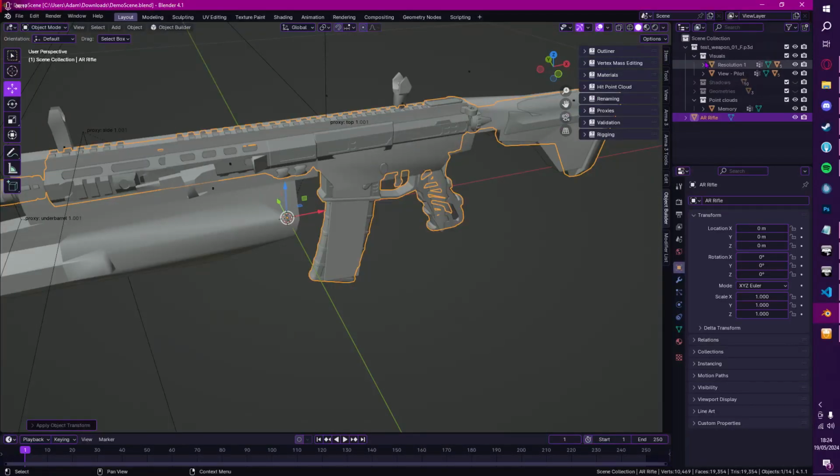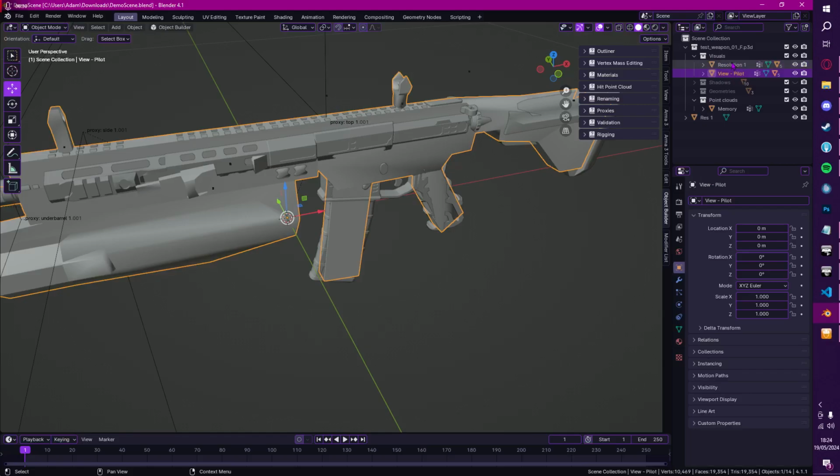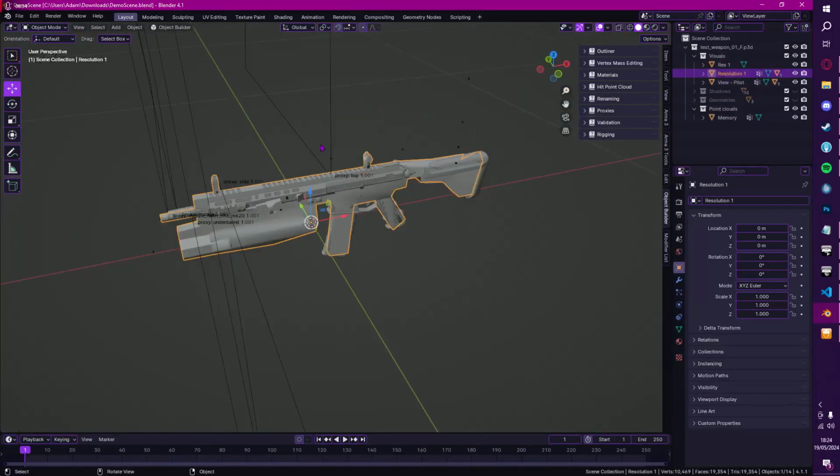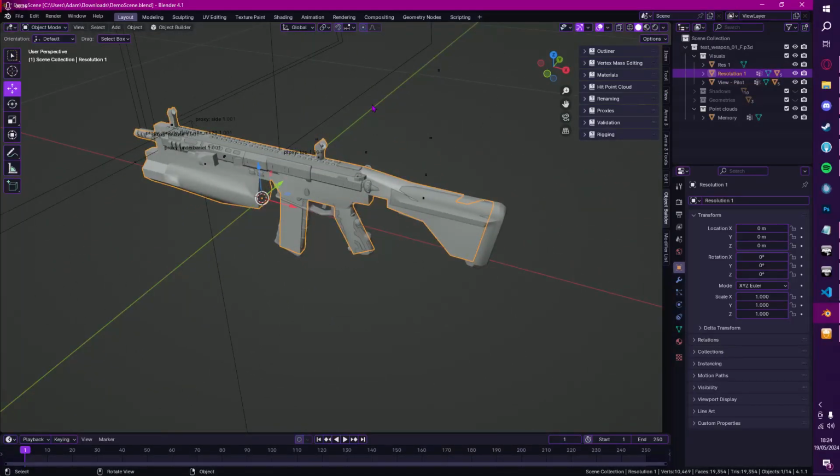So to begin with, what we're going to do is go up to it here in our season collection. We're just going to rename this to Res 1, preferably like that. As you can see, this already has a resolution 1 and a view pilot in our visuals, so we can just move this one up. And now we can actually just get rid of this one.